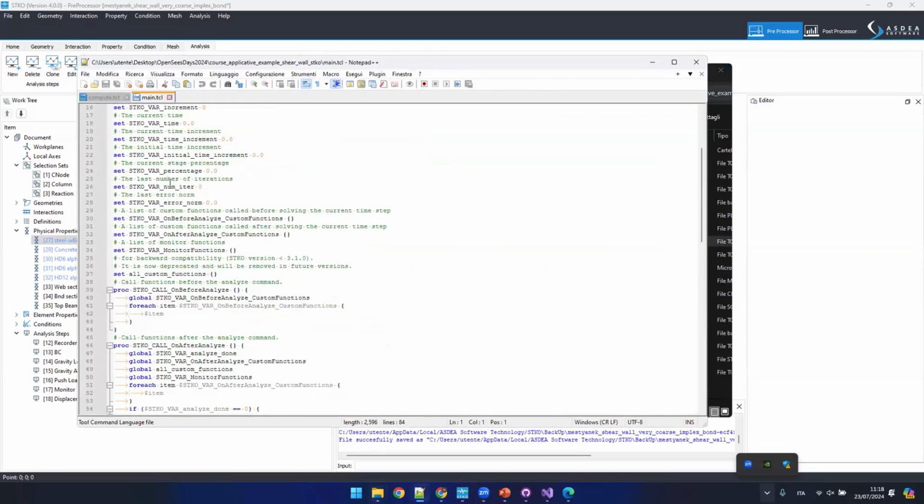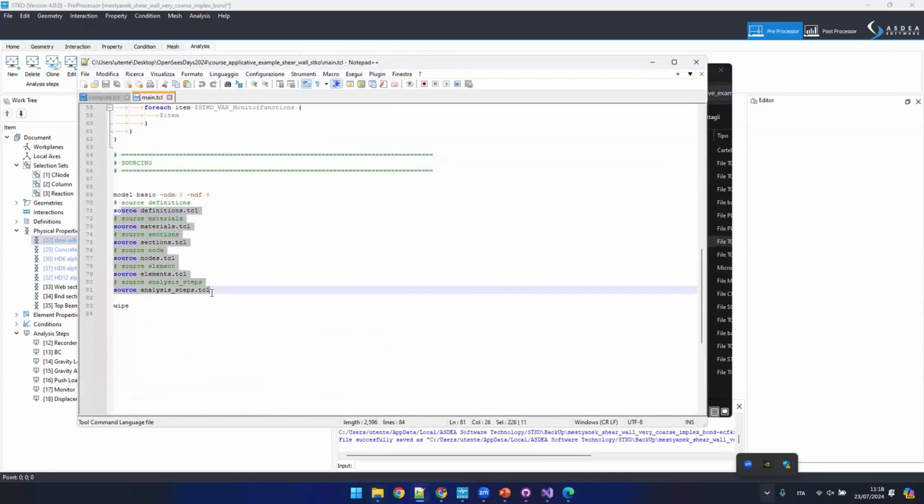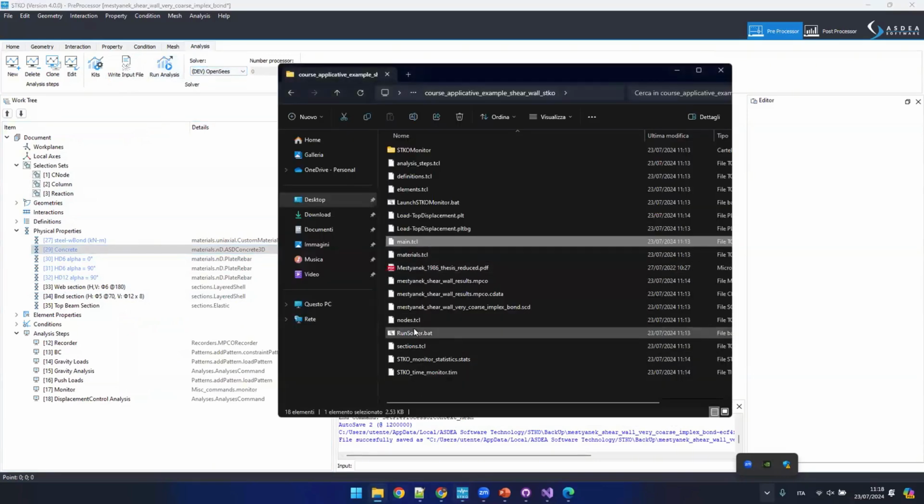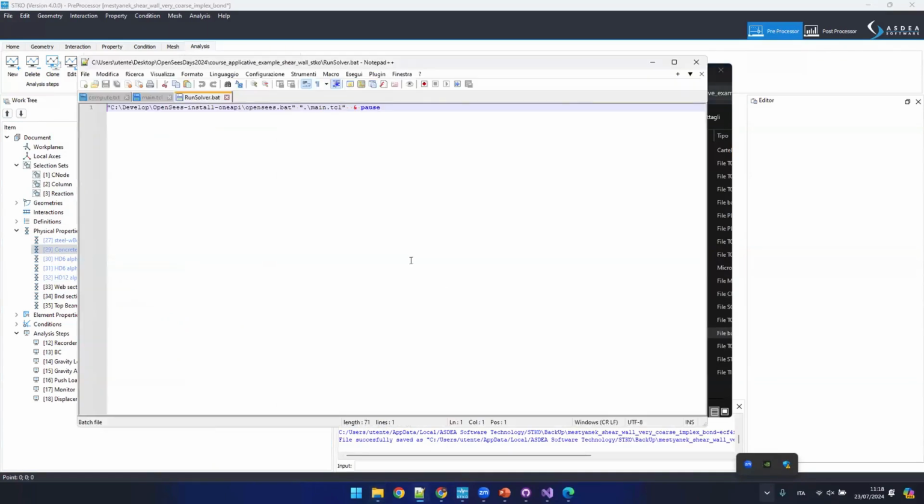Okay, there is a main TCL file that opens all the other TCL files: definition, material, section, nodes, elements, and analysis steps. They are basically copies of these things. You can either do it with write input file or run analysis. But run analysis first does the TCL file, and then it calls the default solver that you have here, okay? So it basically creates a batch file that says, okay, run the selected solver with the main file that you have in this folder, okay?